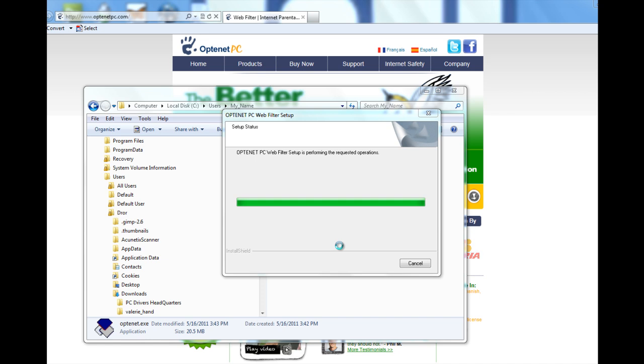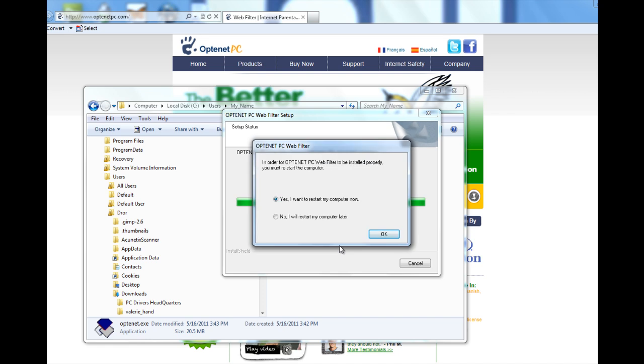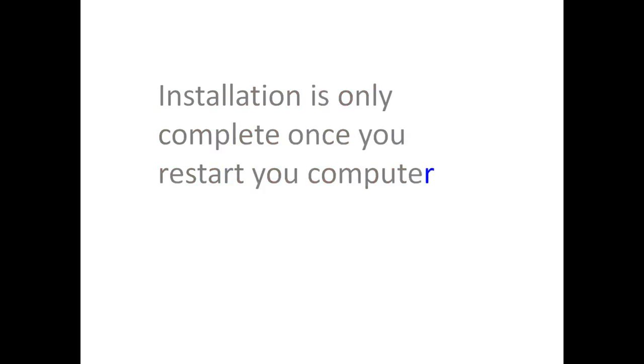You can register the license that you purchased just by going into the administration and choosing registration on the administration panel. Now the wizard will ask you if you want to restart your computer now or later. The installation is only complete once you restart your computer, so make your selection whatever suits you.